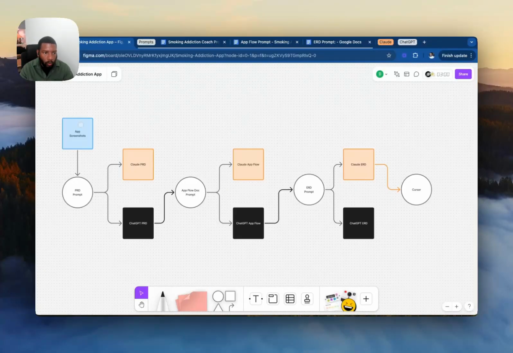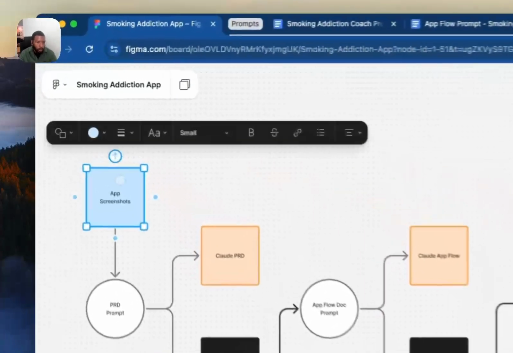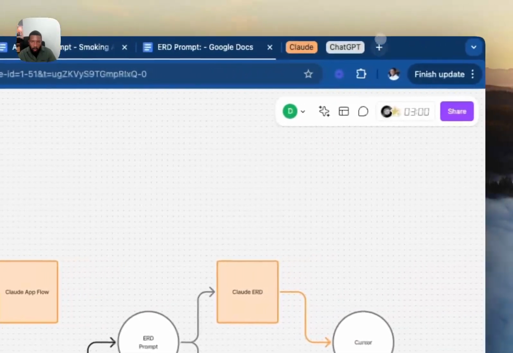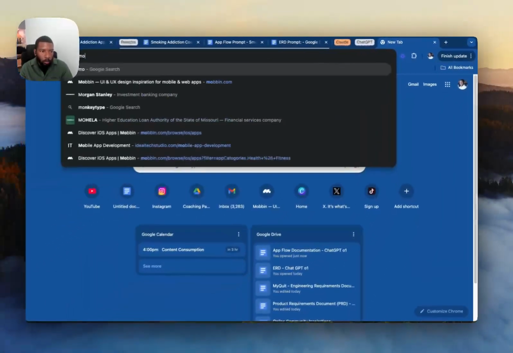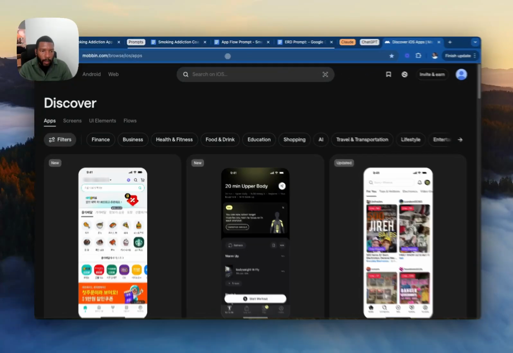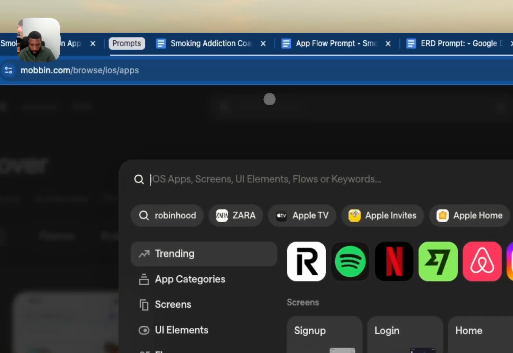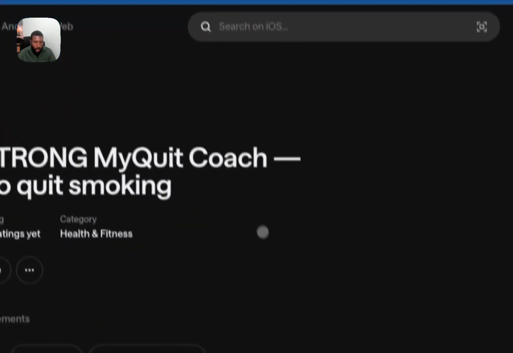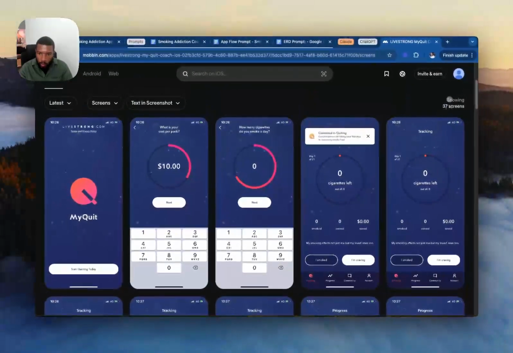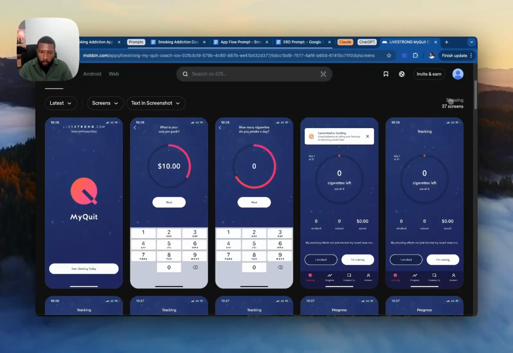So what I like to do is start with the app screenshots. So I use this website called Mobbin. And the app that we're going to look at, I believe it's called My Quit. It's like a smoking addiction application. And given that there's not too many screens, I thought this would be perfect for our demo use case.